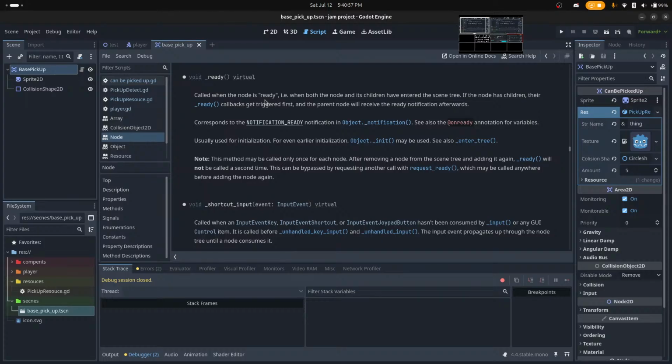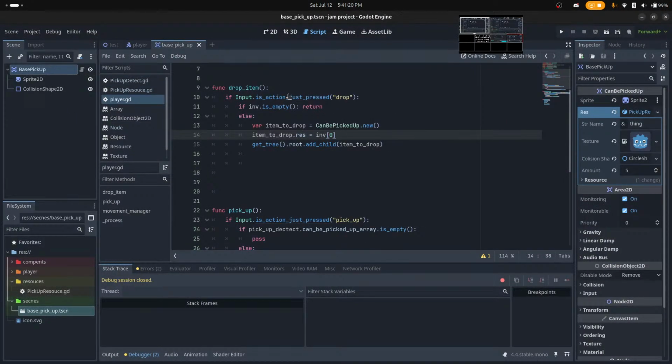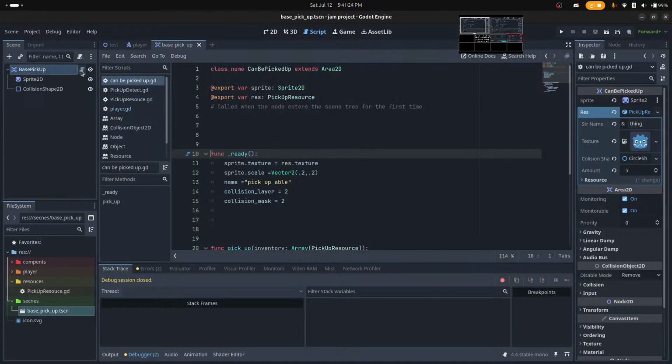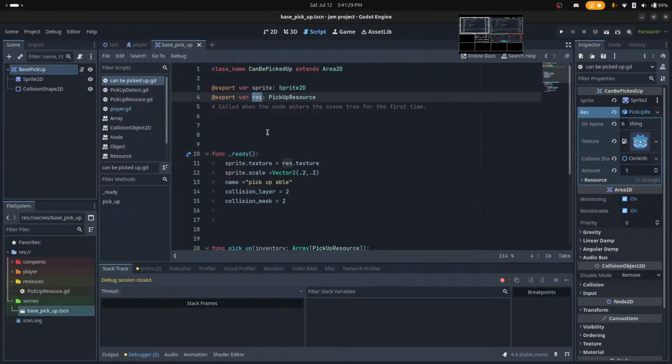Called when both the node and its children have entered the same tree. If the node has children, their ready callbacks get triggered first, and the parent node will receive the ready notification afterwards. See on ready for annotation for variables. Why does that not link anywhere? How do I change this?